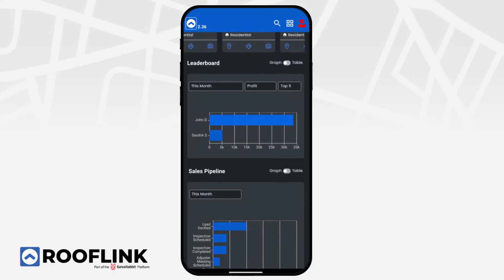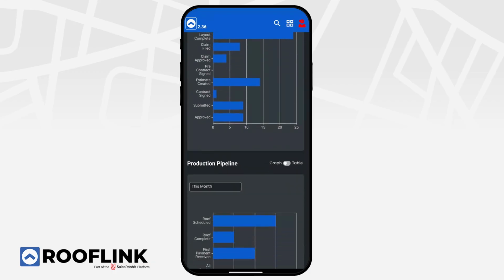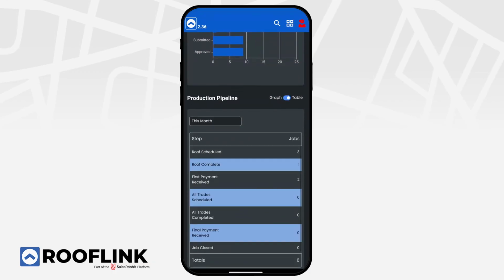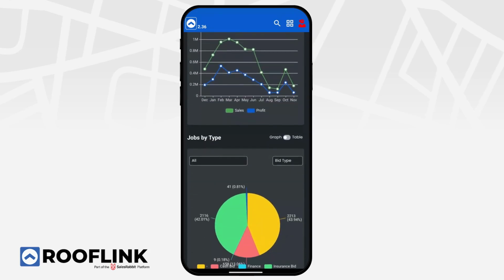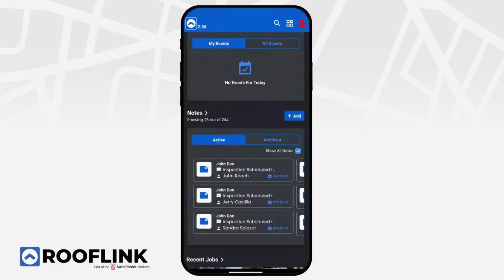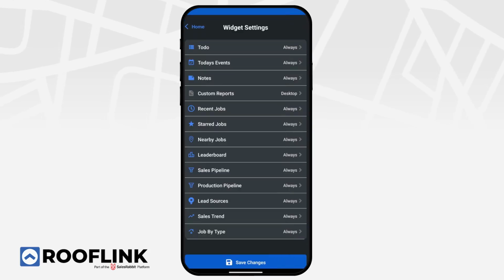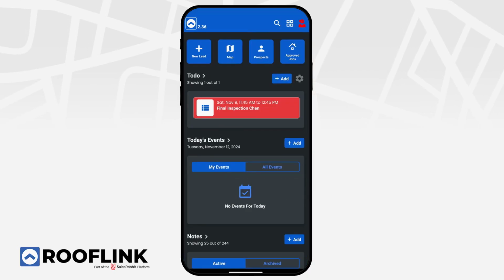We also have leaderboards to look at, sales pipelines, and you can even change the view from graph to table if that's what you like. And lead sources, sales trends, and even jobs by type. So that's your dashboard right there. Everybody does have the ability to customize their own dashboard. Maybe some information is important to you, maybe it's not. So you can absolutely customize your dashboard there.